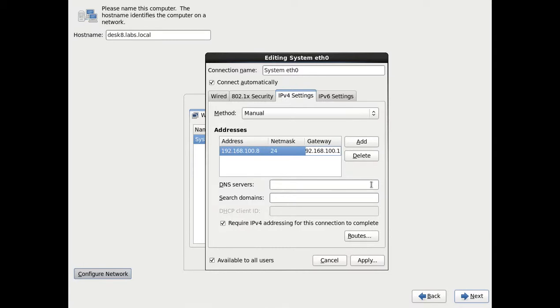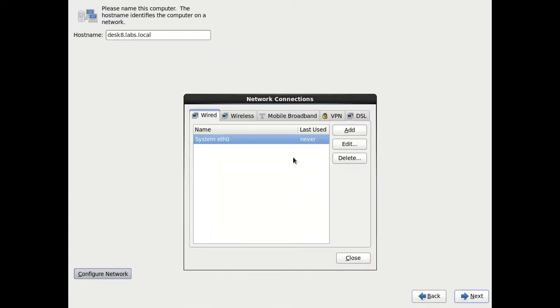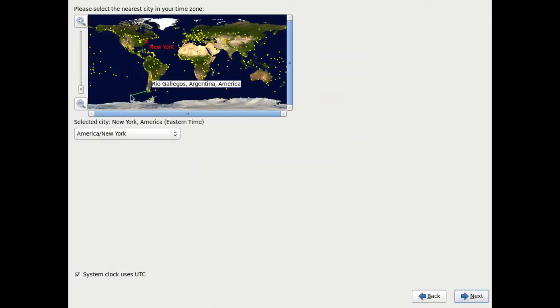192.168.100.1, and DNS server is 192.168.100.2 and 192.168.1.1. Search domains. My domain is labs.local. And now click on close. Click on next.